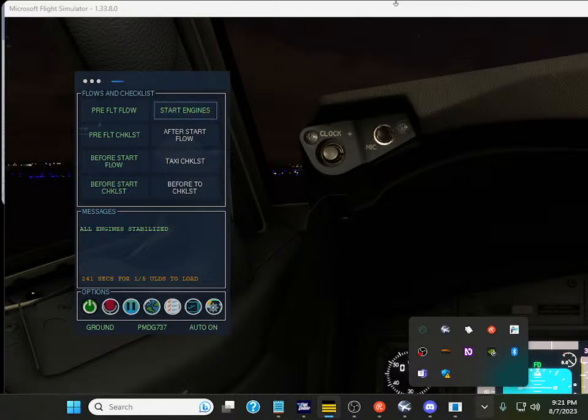All engines stabilized. WASM interface. All engines stable messages. CHKLS messages. All engines stabilized. Generator number 1 CHKLS messages.